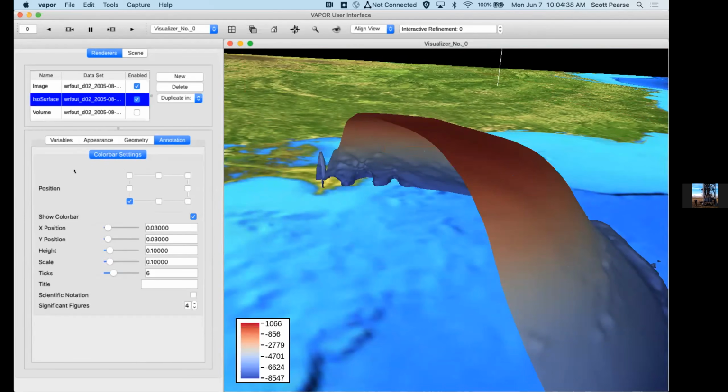So those are three of our biggest or most important 3D renderers. I'm going to open the floor up to questions now.